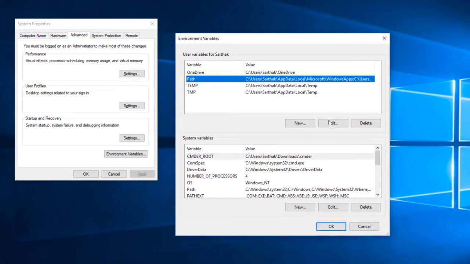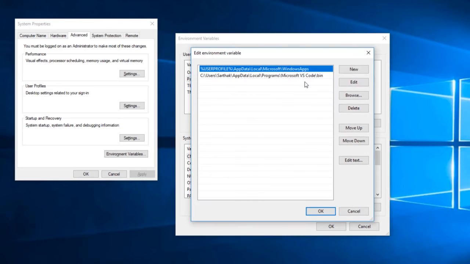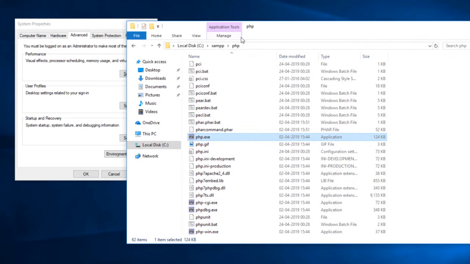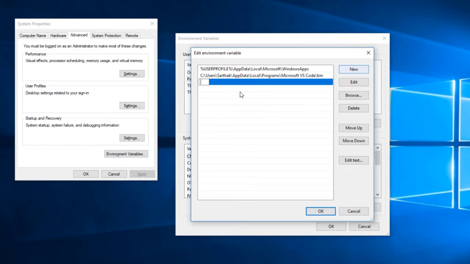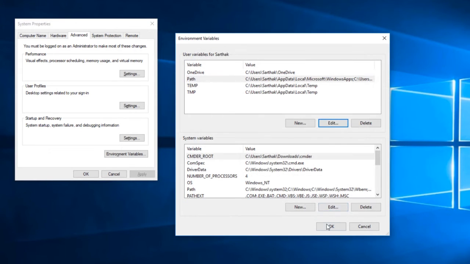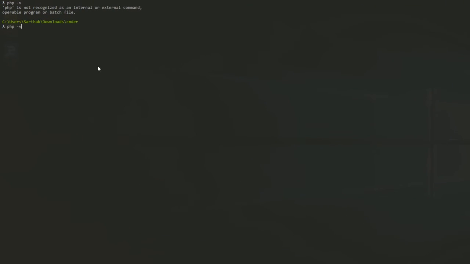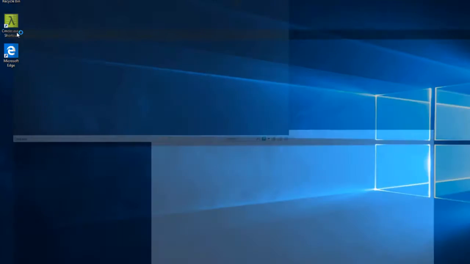Select this Path, then click on the Edit button, and now create a new entry. The new entry will be the actual path of your PHP folder. This is the path, C, XAMPP, PHP. Let's copy this, create a new entry, and paste it. Click OK, here once more OK, and the last time OK. And this time if I try, it's not working because we need to restart Commander. So let's restart Commander.